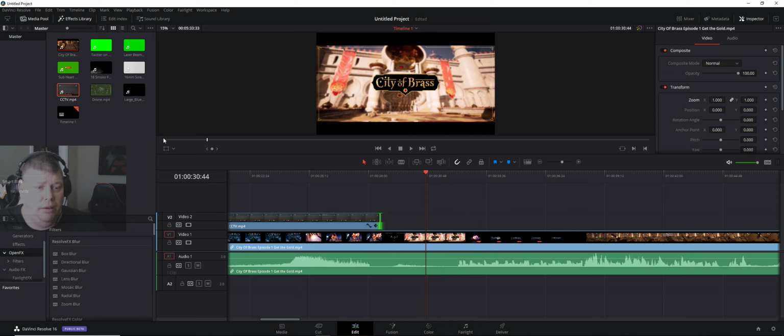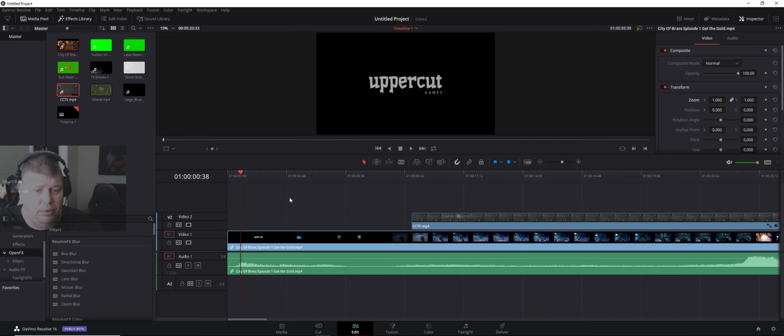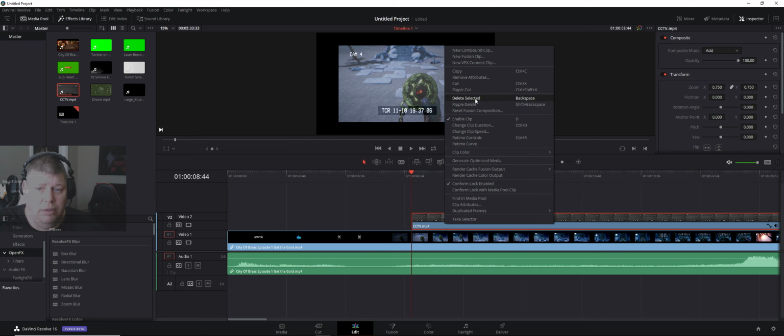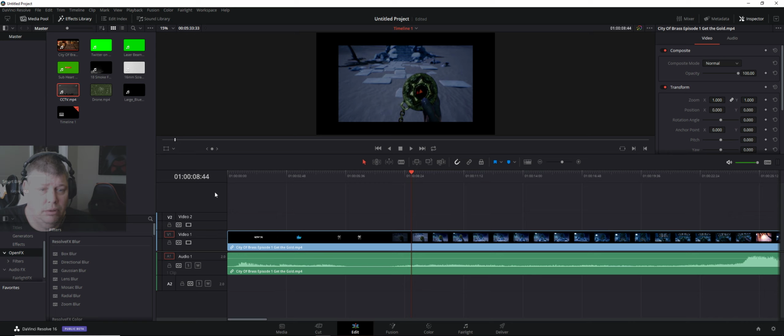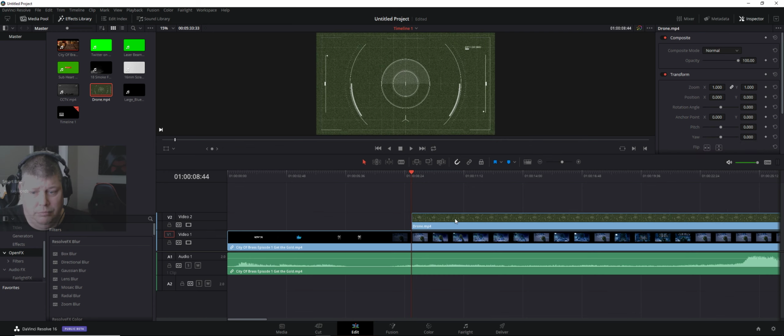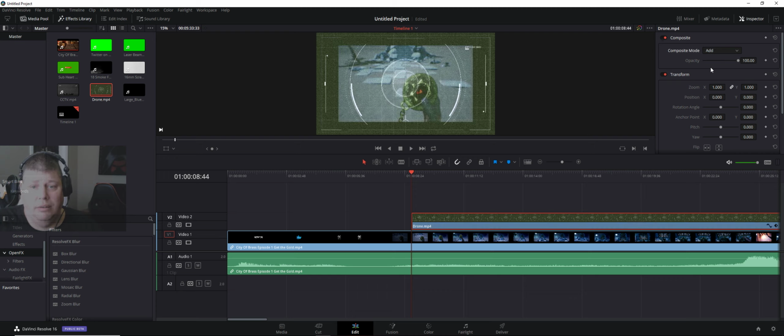And if you don't like that, you can always come back here to the starting point, left click to highlight it. Always left click to highlight. Right click, delete selected. Gone. Now you can come in with the drone footage if you'd rather do that. There we go. Remember to go to composite mode and change it to add. Ta-da!